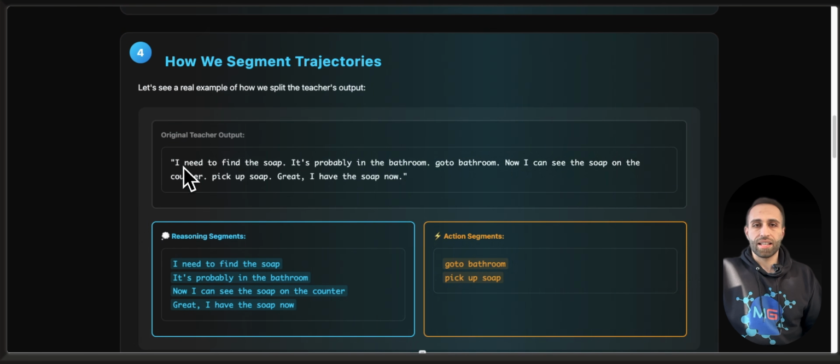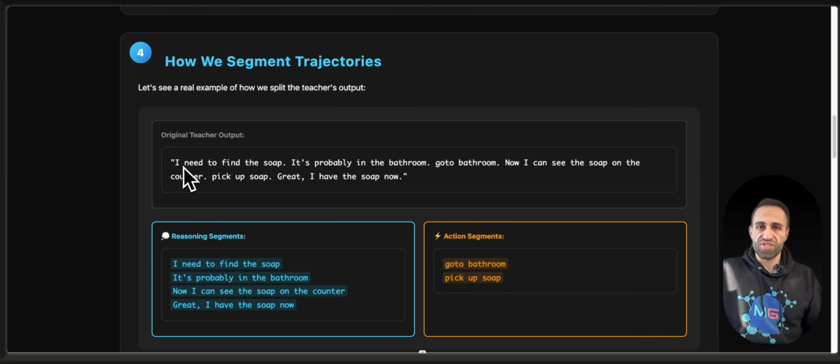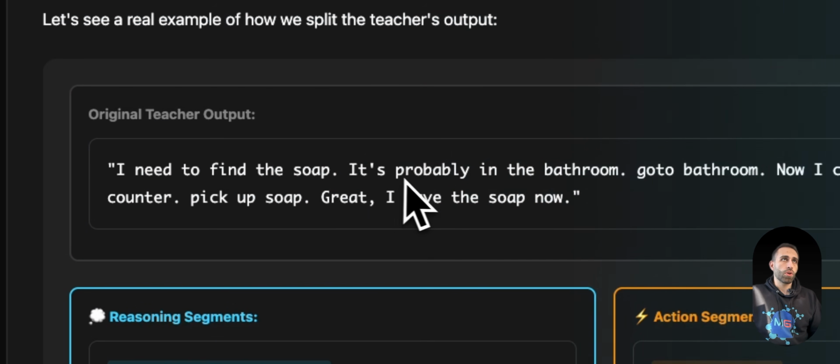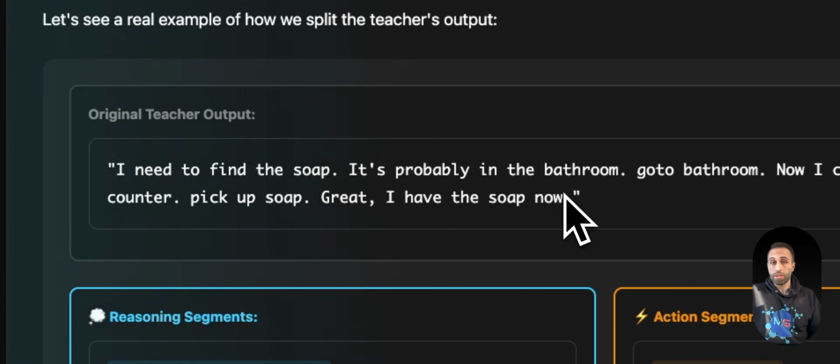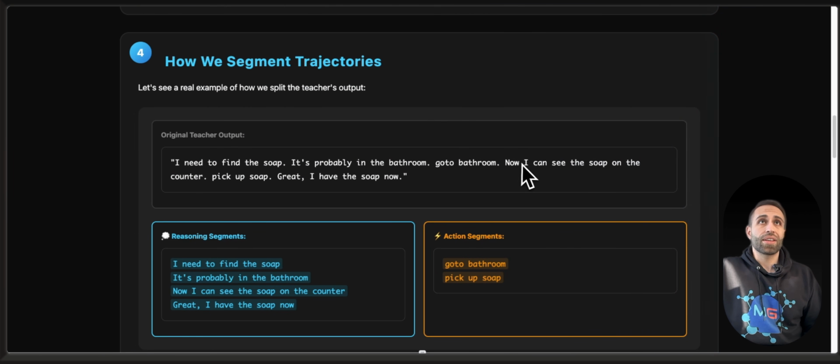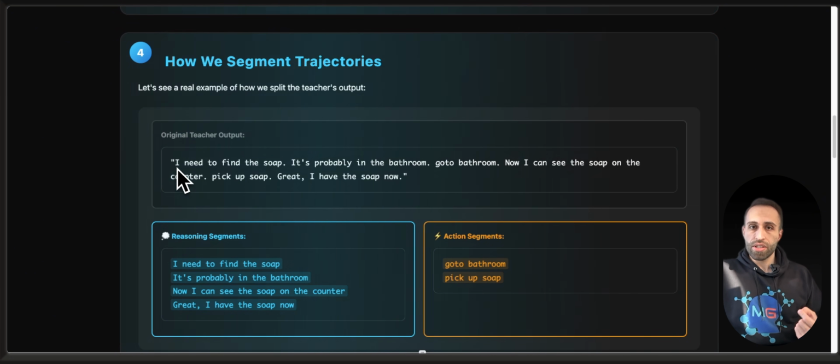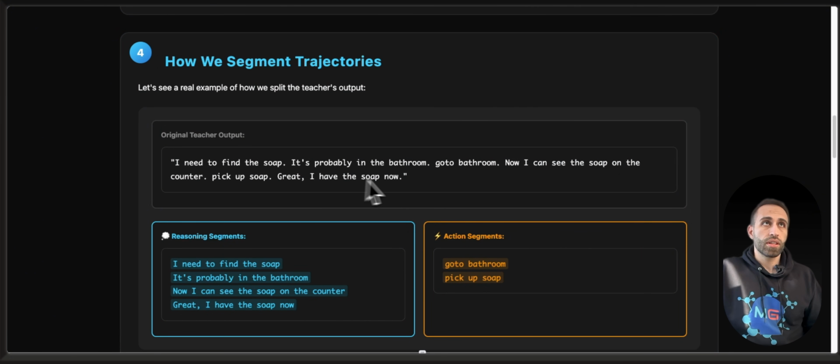Let's say we ask it to do some changes or find something in an environment. Let's say it says, oh, I need to find the soap. So I'm probably in the bathroom. I'm going to go to the bathroom. And now I can see the soap on the counter. So pick up. So you see that there are some reasonings and then there's an action and then it got the soap out.